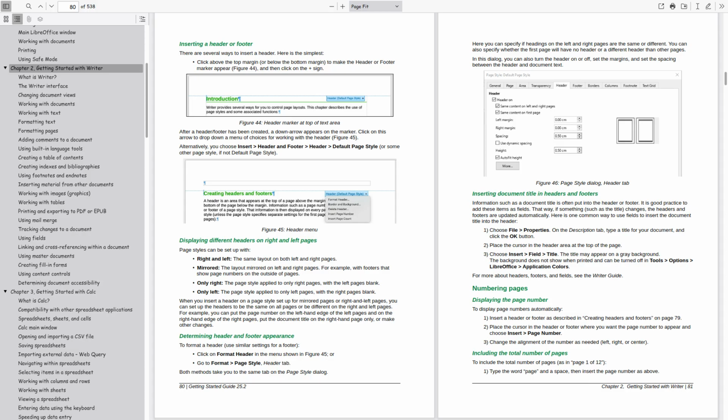Alternatively, you choose Insert > Header and Footer > Header > Default Page Style, or some other page style, if not default page style. Figure 45: Header menu displaying different headers on right and left pages. Page styles can be set up with: Right and left, the same layout on both left and right pages. Mirrored, the layout mirrored on left and right pages, for example, with footers that show page numbers on the outside of pages. Only right, the page style applied to only right pages with left pages blank. Only left, the page style applied to only left pages with right pages blank.